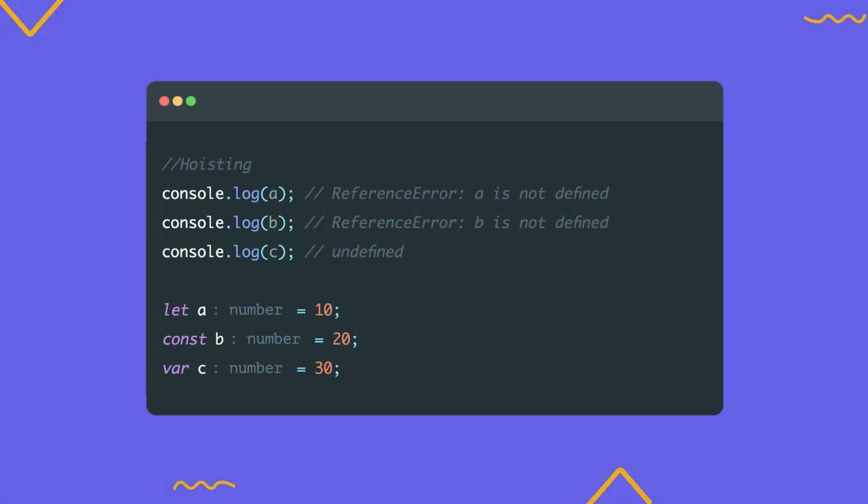First, a variable declared with var is hoisted, meaning that if we try to access it before its initialization, we'll just get undefined. With let and const, however, this will result in an error.